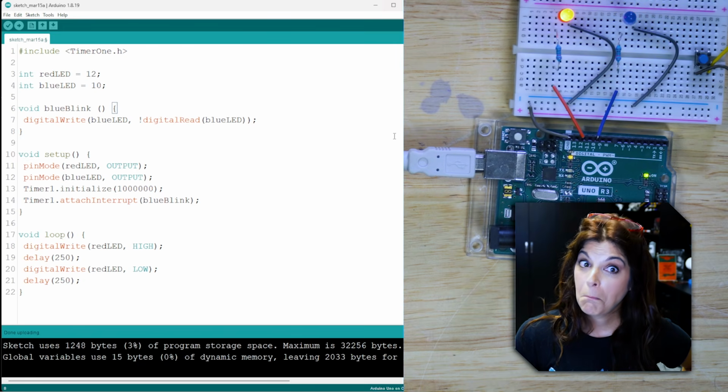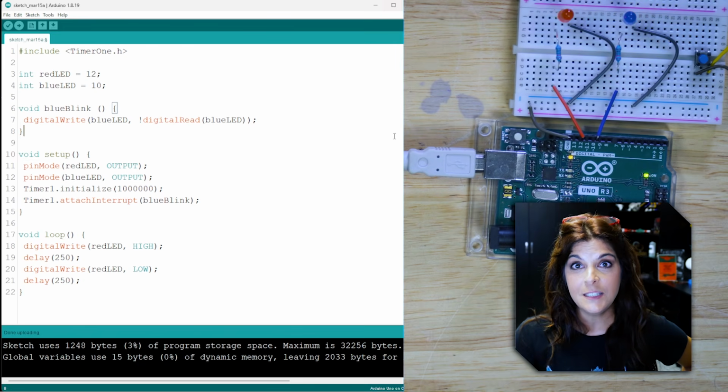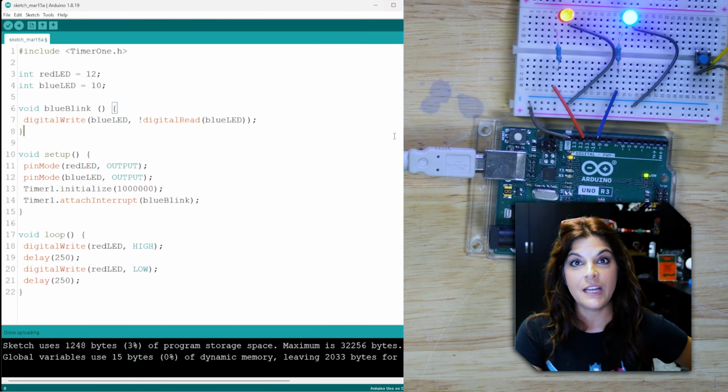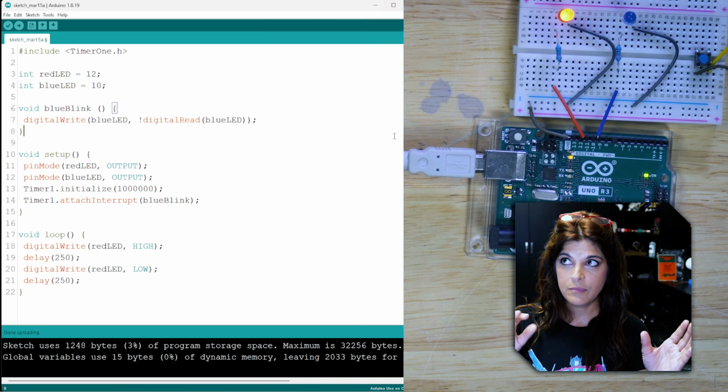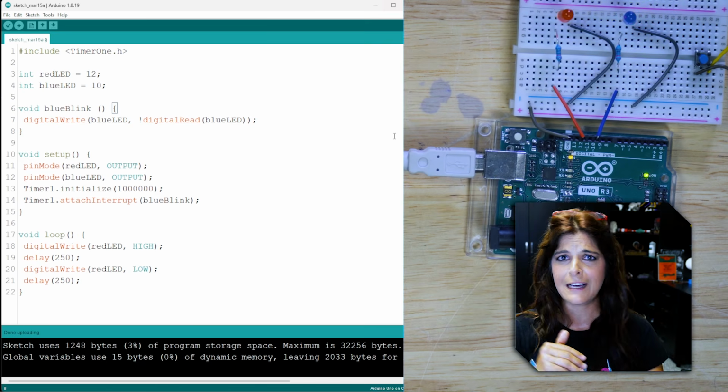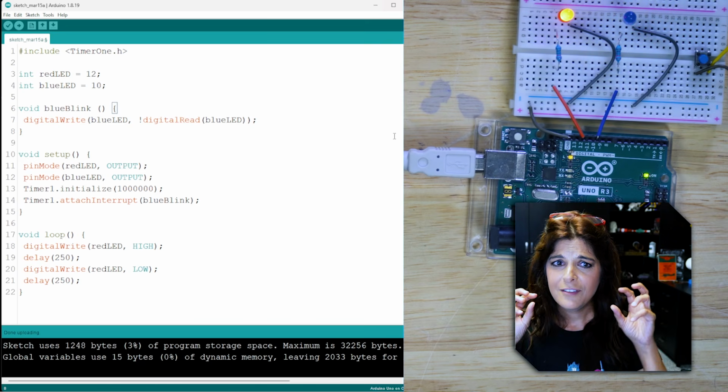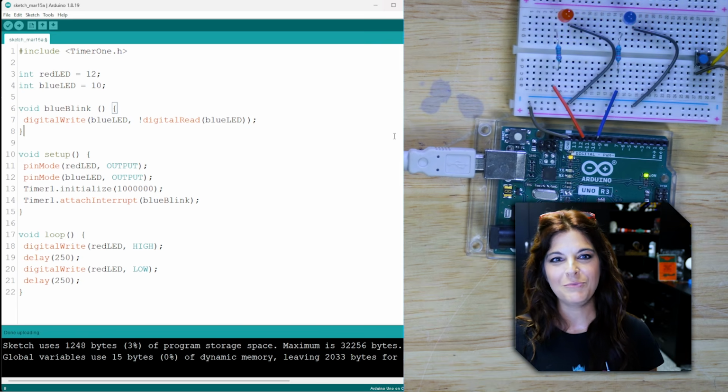Guys, look at that. So we have our red LED blinking at that rate of 250 milliseconds. And you can see that there's no interruption, although technically there is an interruption because that's how all this is working. But it's responsive, I guess, is what I'm trying to say.